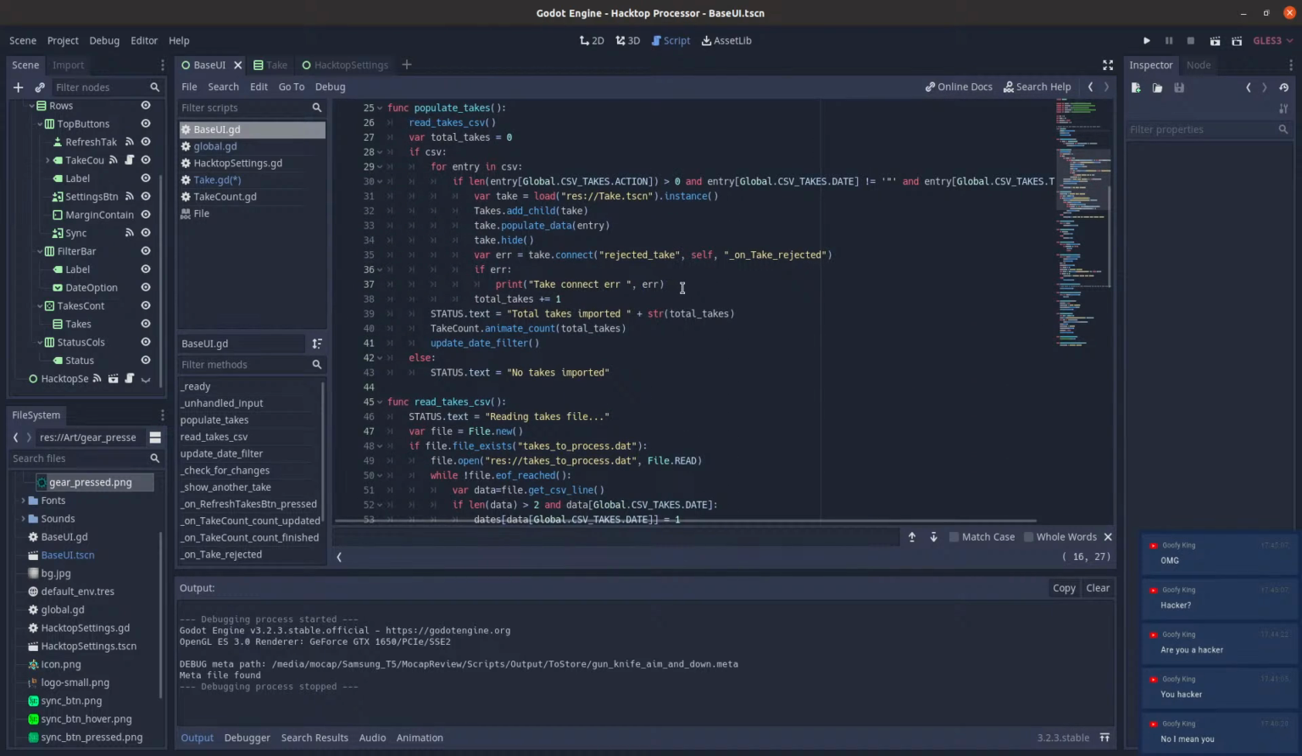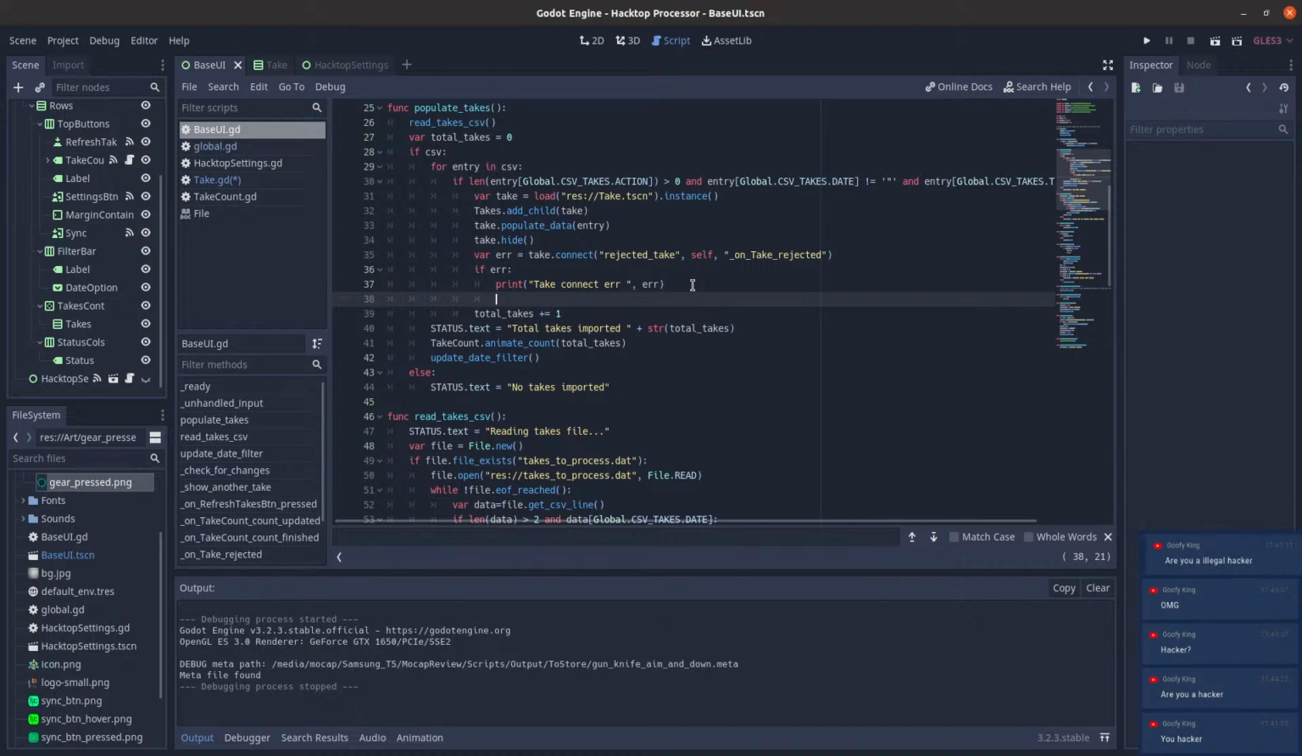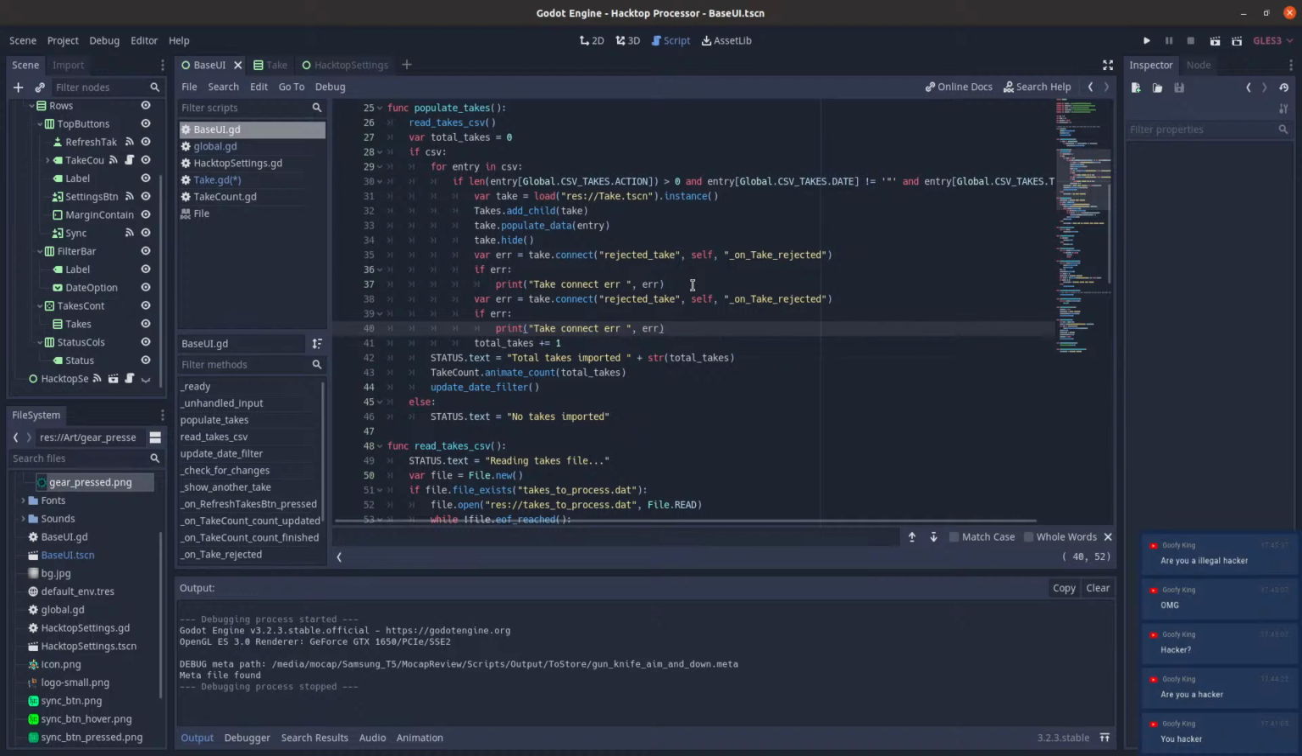Okay, so we need to connect in this. So we have this tick here for rejection, and we need to also get one for successes. All right.